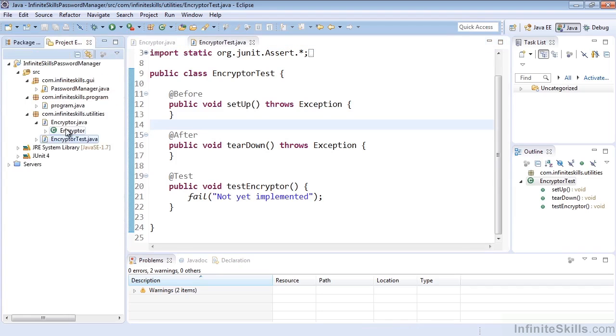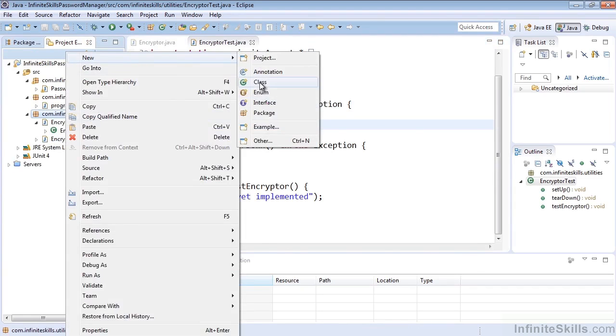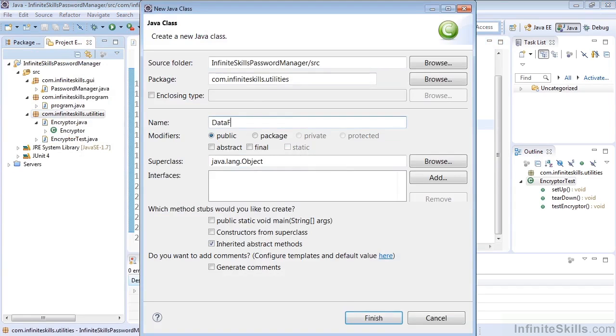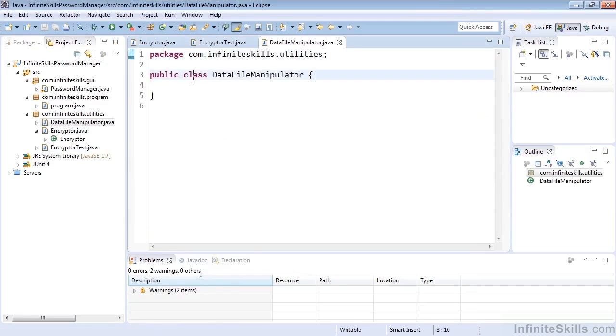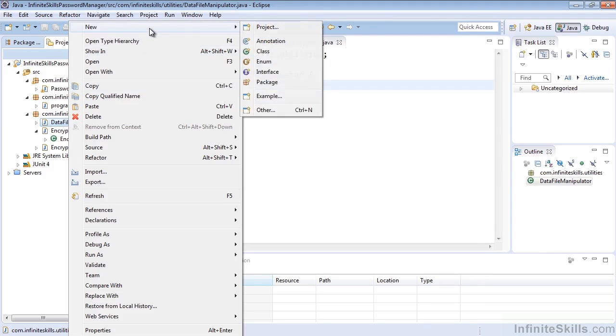The last thing I want to look at is really quickly adding a test case to an existing class. So let's just once again add a new class here, and we're going to call this Data File Manipulator. And we won't do anything special to that class at this point. And we don't really need to test this, so I'm not going to add any code at this point. But I just want to show you that you could right-click directly here and select New. And we need to browse for Other.